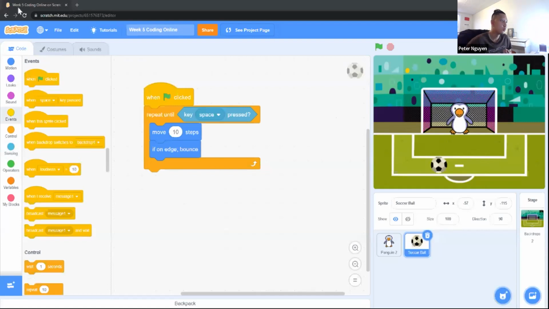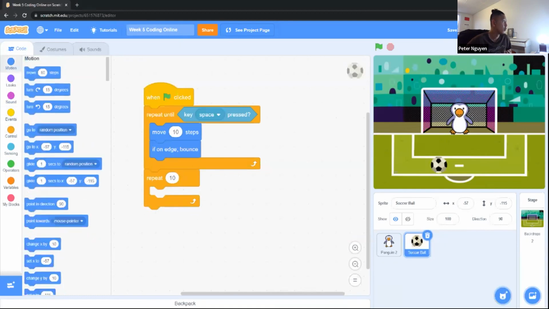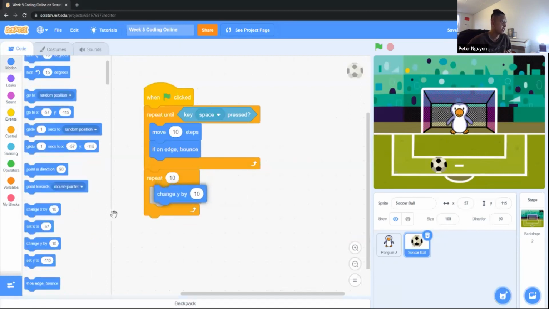So what we're going to do is we'll do a repeat. We'll make it move forward by 10. The thing is, if we move it, it's going to move to the right. However, let's do this by changing y by 10. Okay, let's try this. It will be a bit short of the goal, so maybe let's try changing to 15.